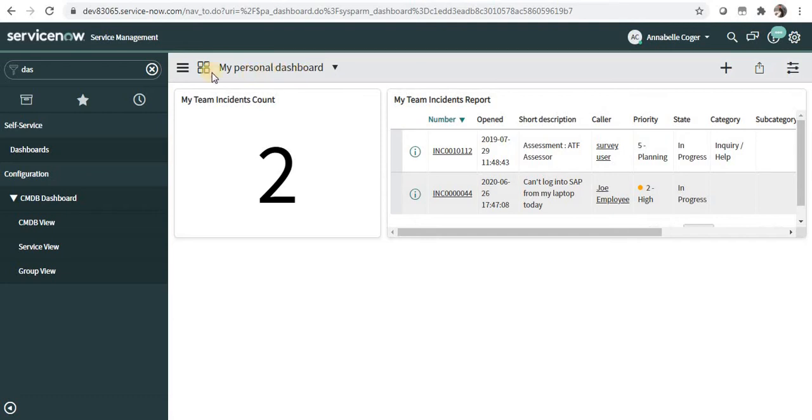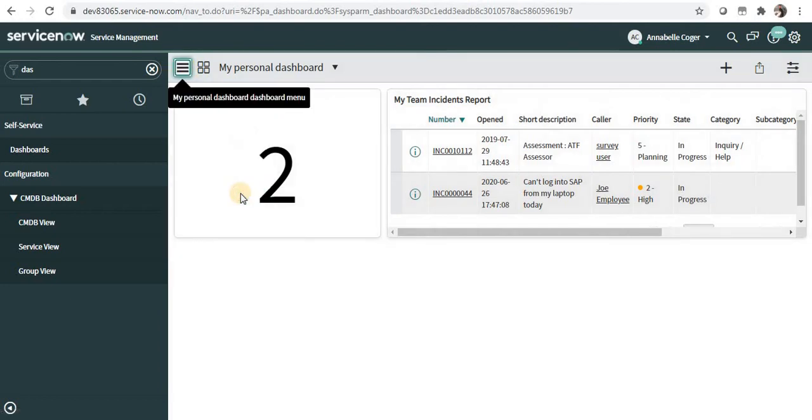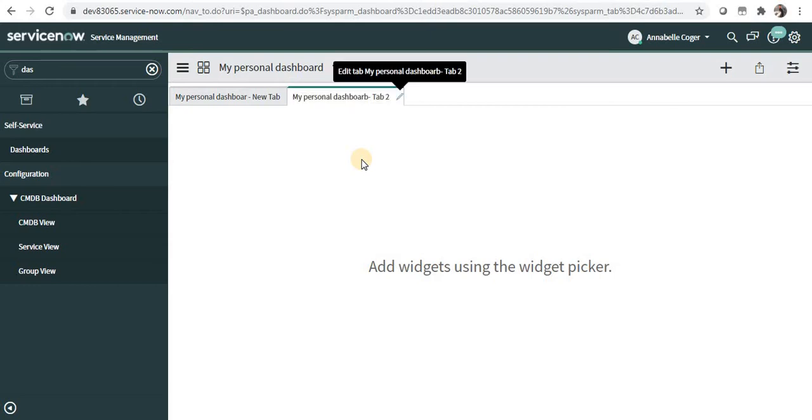Now to create a new tab, you have to click on these three lines and say create tab. And you can see a new tab has been created. You can click on this pencil icon to change the name of the dashboard. I can say my personal dashboard tab 2 and I'll click enter, and now you can again add widgets here.